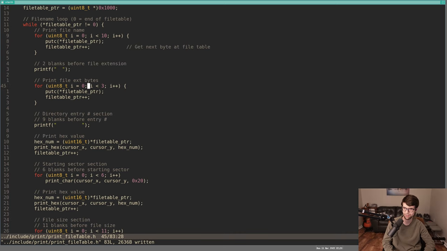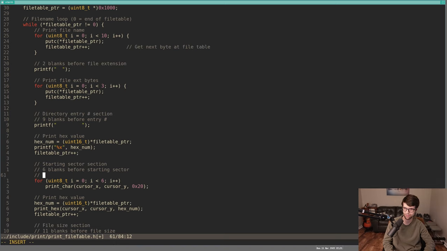This could actually be... no, never mind. I was going to say if we had a type or something, then I could do %s and then do this. But I can't because it's not null terminated multiple times within the file table record. Otherwise, we could do that. But it's not set up as strings, so we have to read it a character at a time still. Pretty lame, but that's all right. This would be %x for hex num. That's fine. Looks a little weird, but that's fine. 6 blanks.